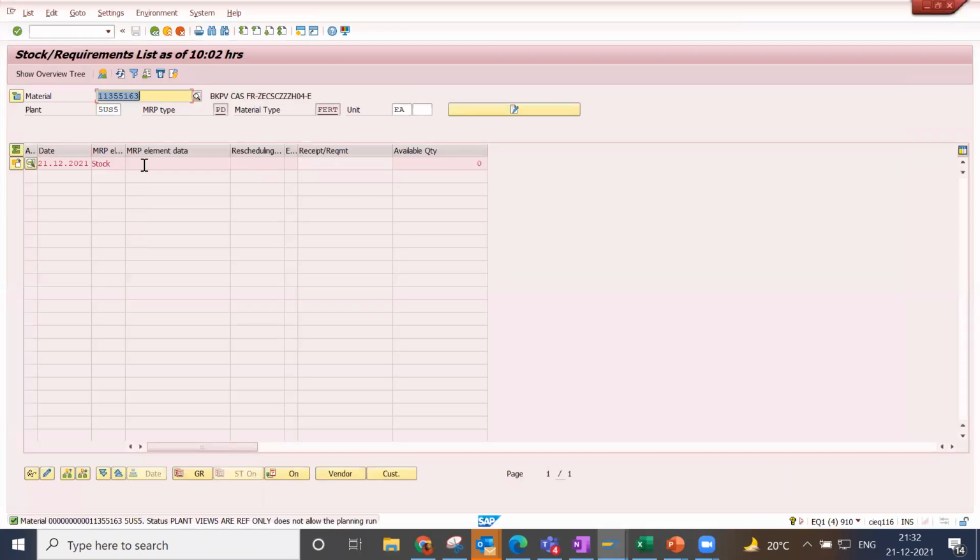So this material currently does not have any stocks at the latest date. Here you can see that when the sale order is created, the sale order will be captured here, with the reference, the sale order number. Even a purchase order or purchase requisition, everything will be captured in the MD04 screen.